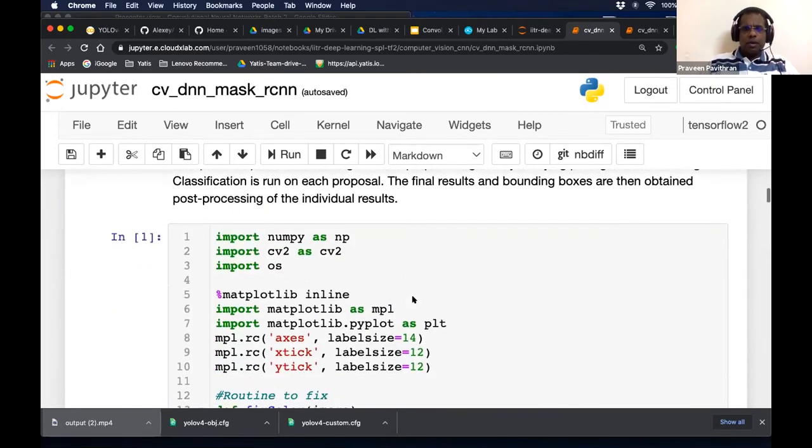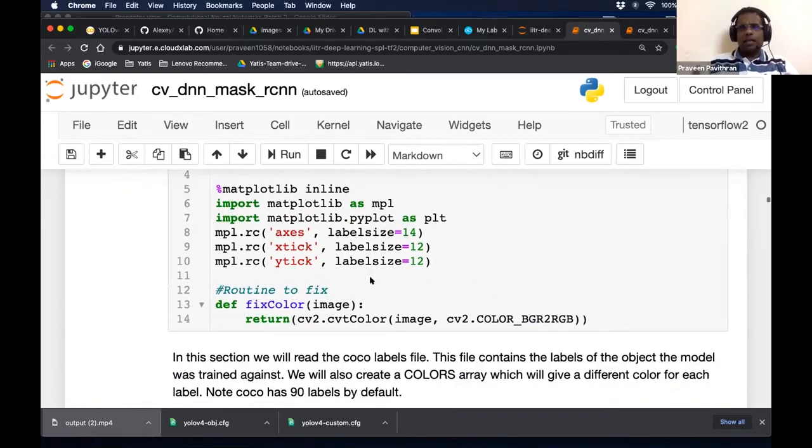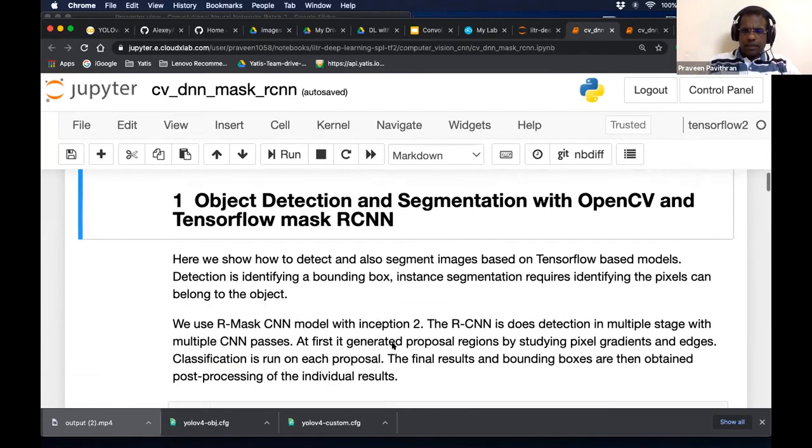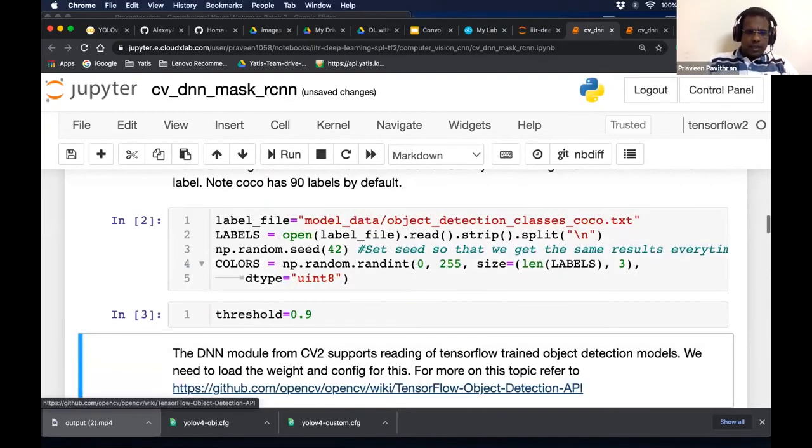It's very difficult to run on videos, and it's not used on videos. It's typically used for applications where you want to run something on a certain image. The way it works is that it does multiple stages. It first generates a lot of proposals by studying the gradients and edges, and then you run classification on each proposal. Finally, they do a lot of post-processing and merge the results into coherent results. So it's quite the same actually.